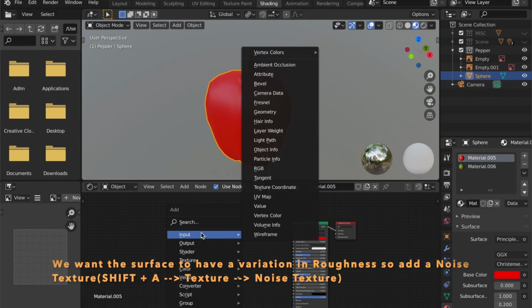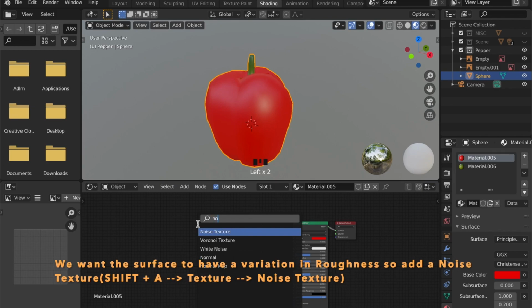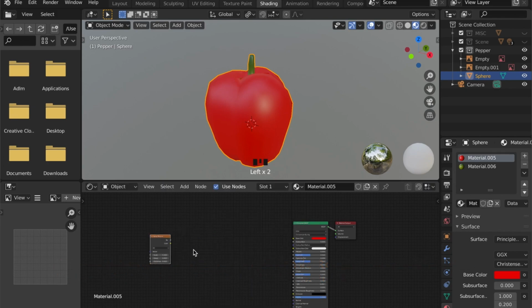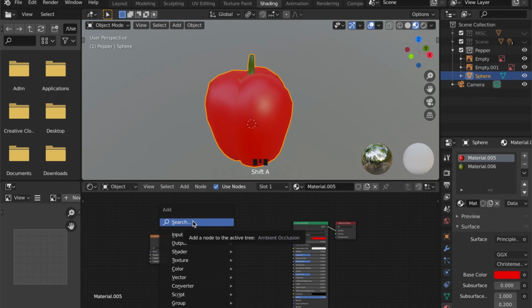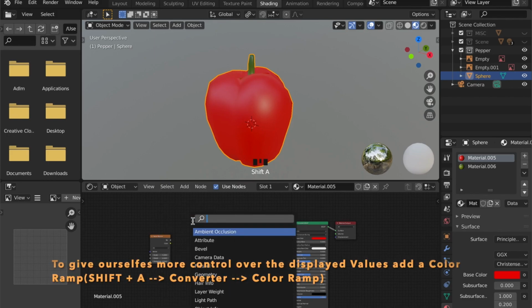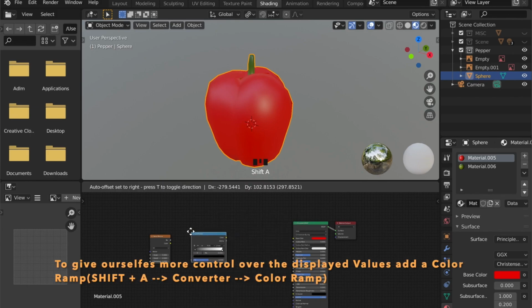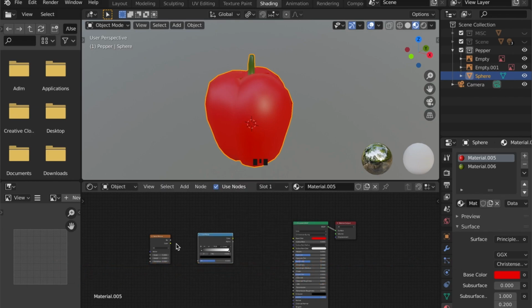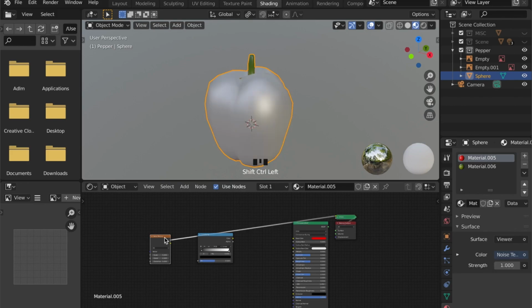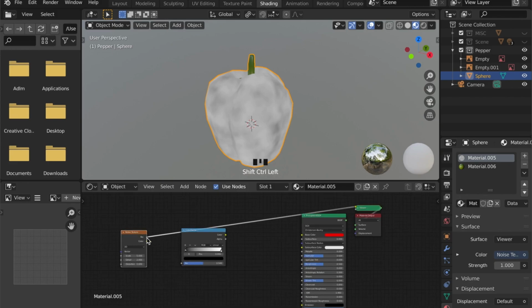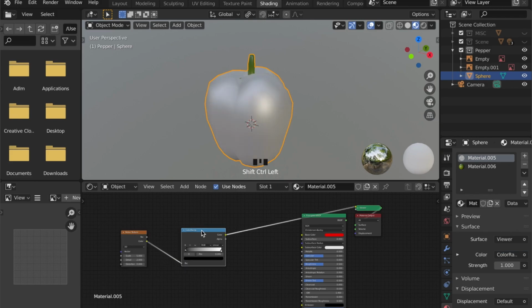So for the red material, we want a slight variation in reflectiveness, or roughness in case of Blender. So we add a noise texture. And to control the values that are displayed, we will add a color ramp as well. With the Node Wrangler add-on activated, you can press Shift, Control, and then left click on a node to display how it looks on your model.